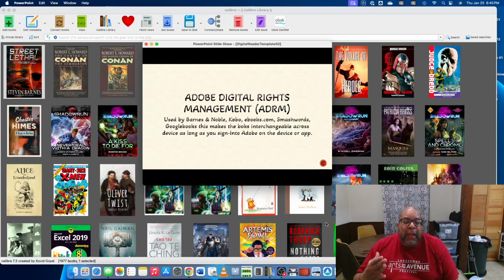So for example, if you buy an ePub on Barnes & Noble, it will use Adobe Digital Rights Management. But if you get a Kobo e-reader, and since it also uses Adobe Digital Rights Management, you will be able to take your book from Barnes & Noble and also read it on your Kobo. Same thing with the Pocketbook e-reader. Same thing if you have an Android device and you're using the Google Books app. You can take any book that has Adobe Digital Rights Management and move it amongst other vendors who also use Adobe Digital Rights Management and their devices and apps.